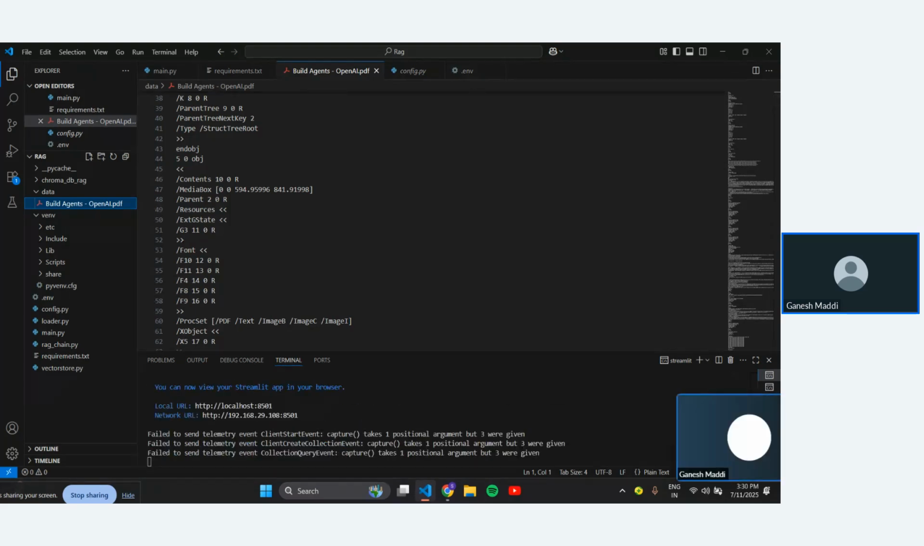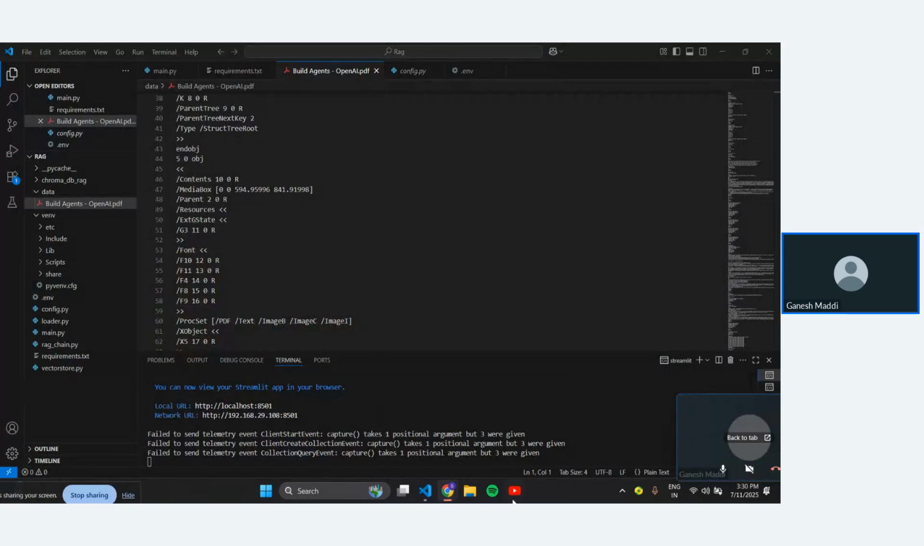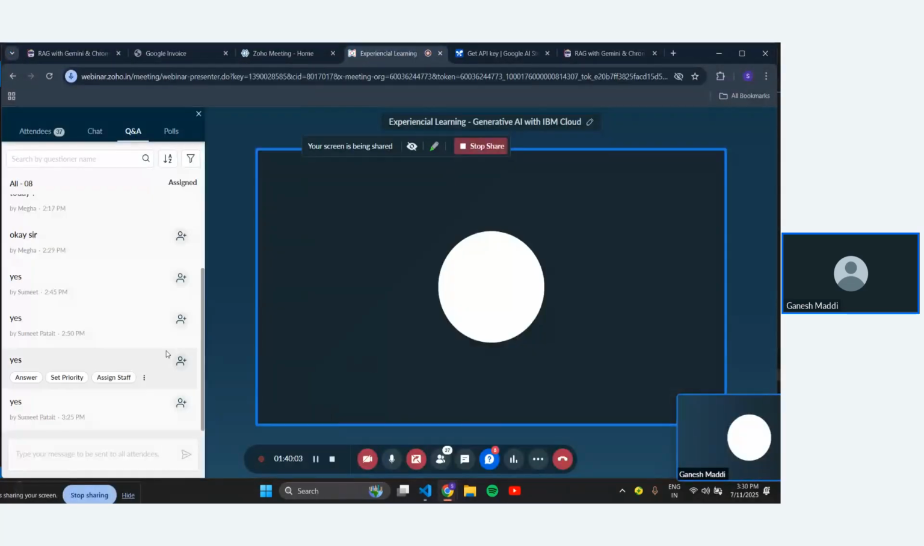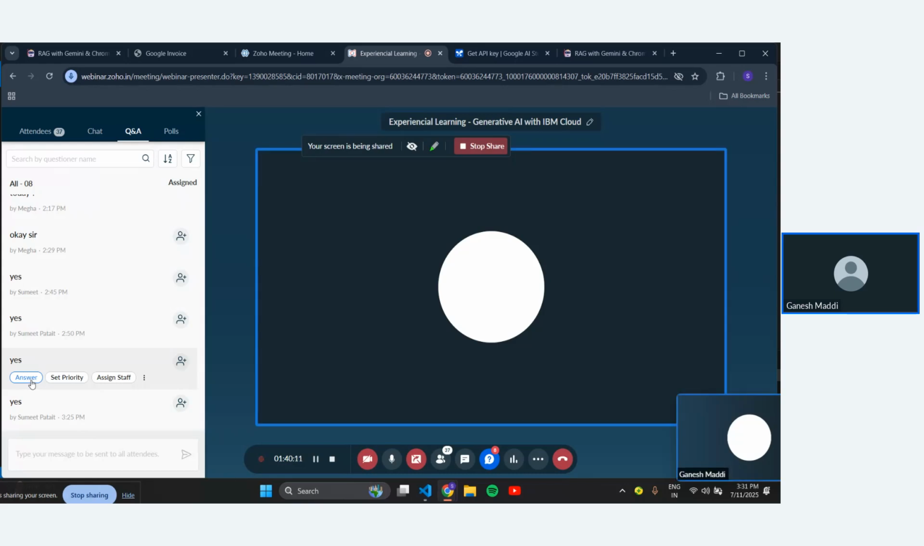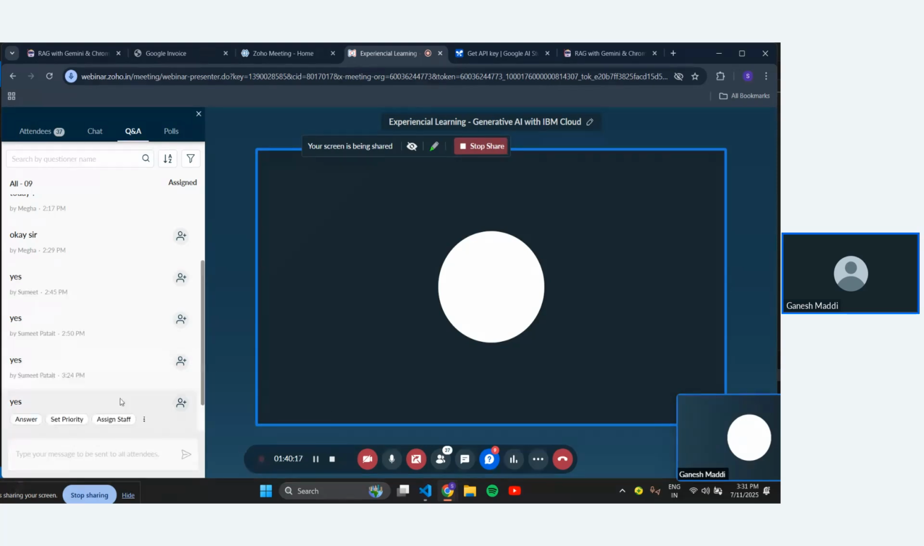Guys, do you have any doubt to ask about this RAG model? Anyone? Anyone, guys? Or is it clear? Okay, thank you, Gopi. Thank you for your response.